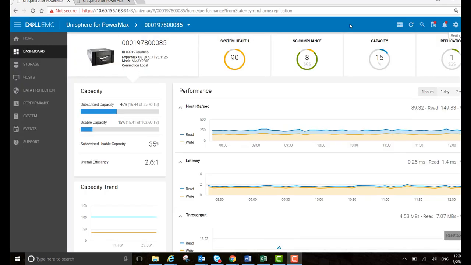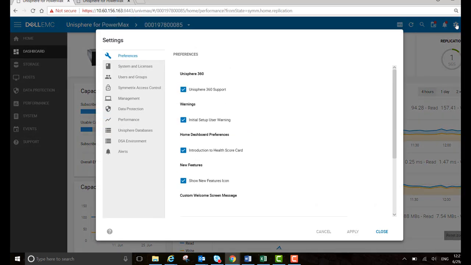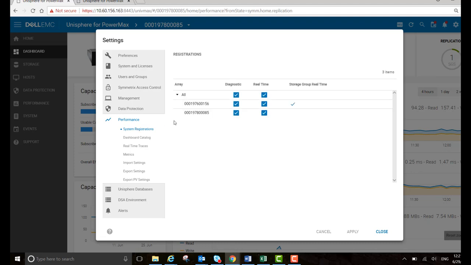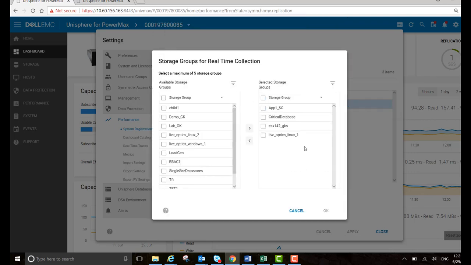Storage group real-time granularity is a new feature available with 9.0. You also require to be at 5978 code. What it allows you to do is collect 30-second data on the storage group. So in order to set it up, you need to go to the performance section, system registrations, and here on the right hand side you can see the storage group real time.